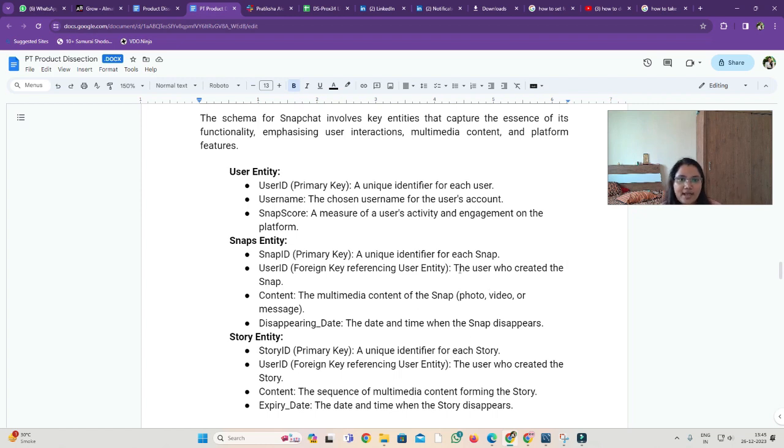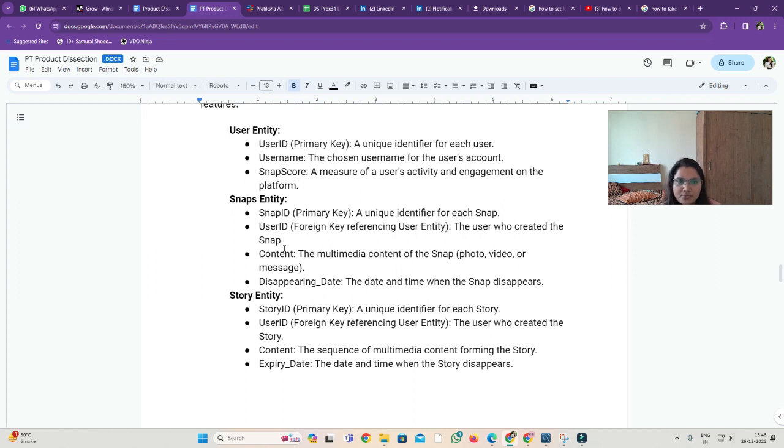And the snap score measures the user's activity and engagement on the platform, like the photos they share, the stories they share, and the map also. Map is not mandatory, like we have to turn on the location and allow the app on the mobile for that. So many users are not using that, but some are using that.